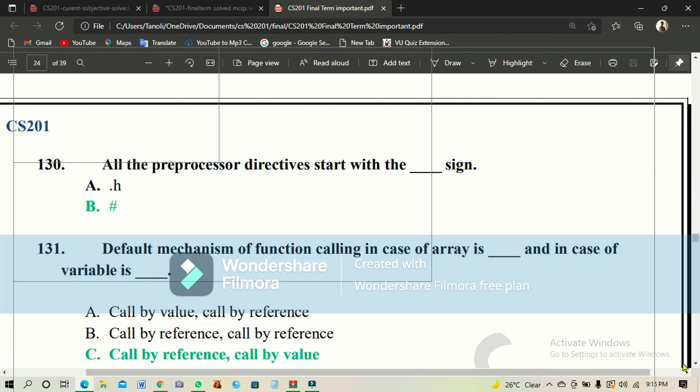All preprocessor directives start with the hash sign.